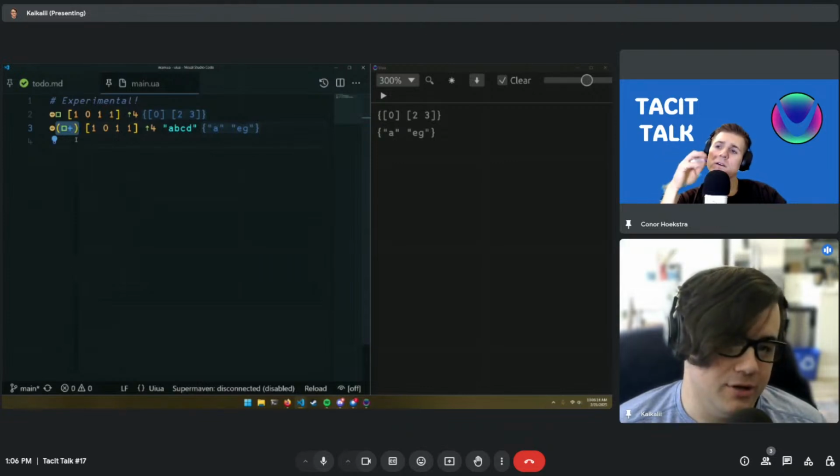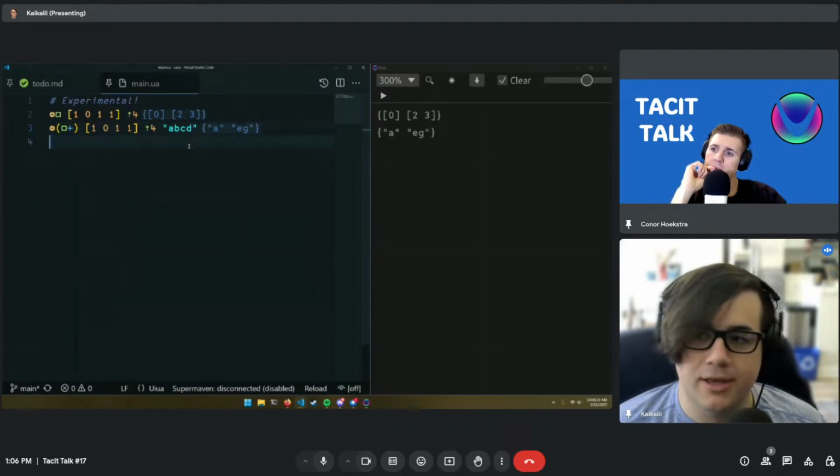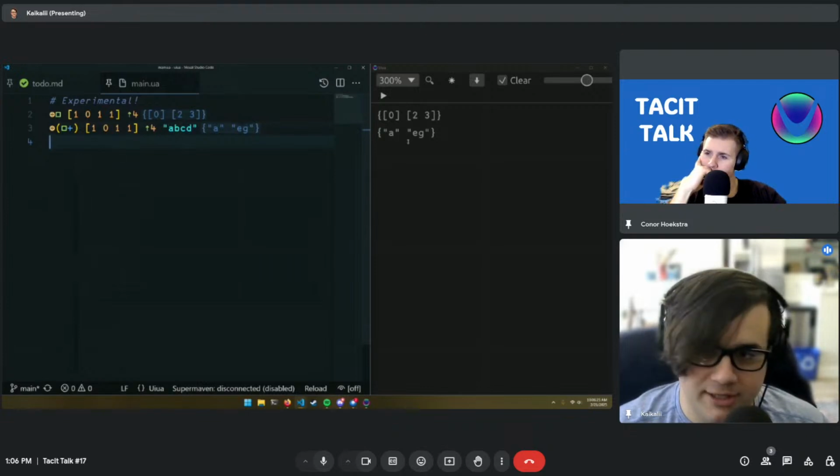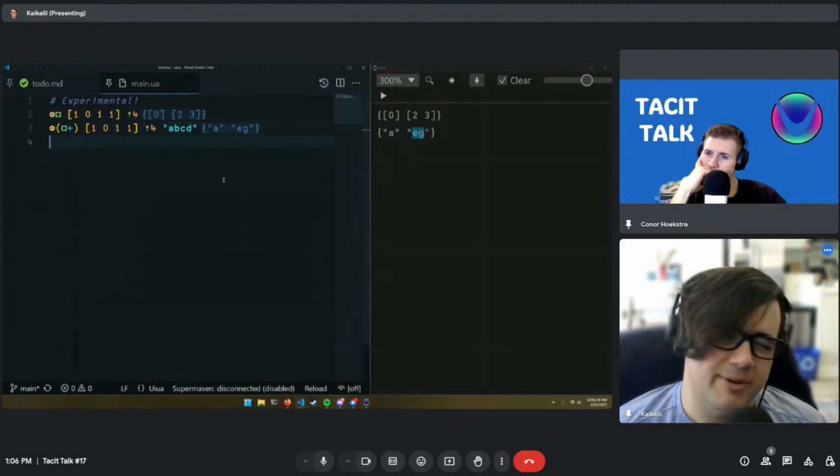This was not a thing that you could do easily with how it worked before, except the old behavior is not that hard to get from this. And so here we're taking 0 plus A, and that's A. And then we're also taking 2, 3 plus CD, and that's EG. Does that make sense?